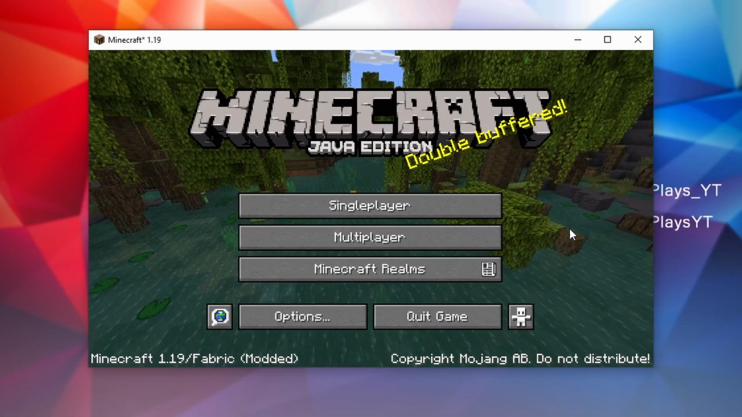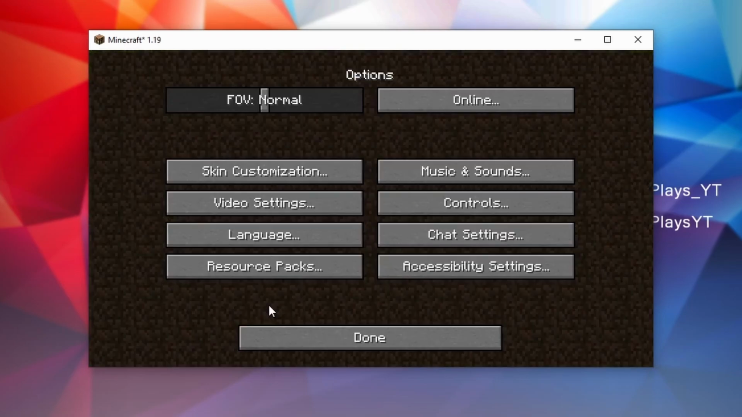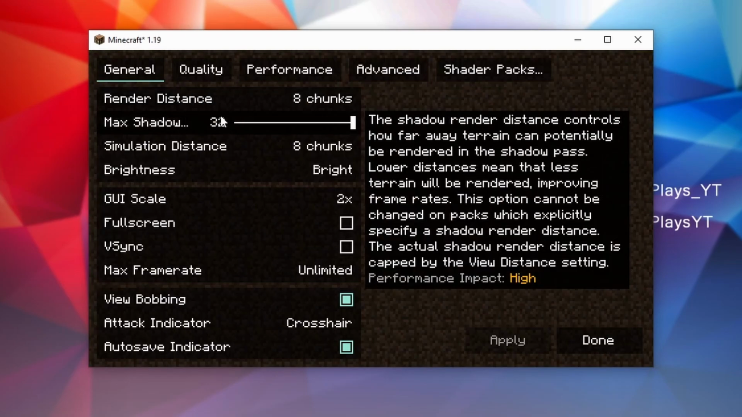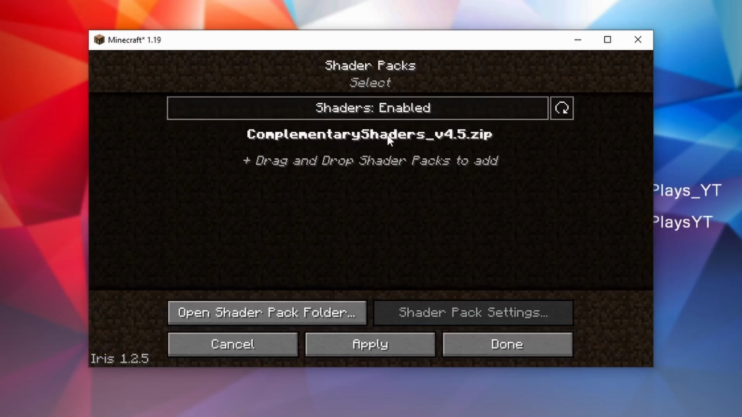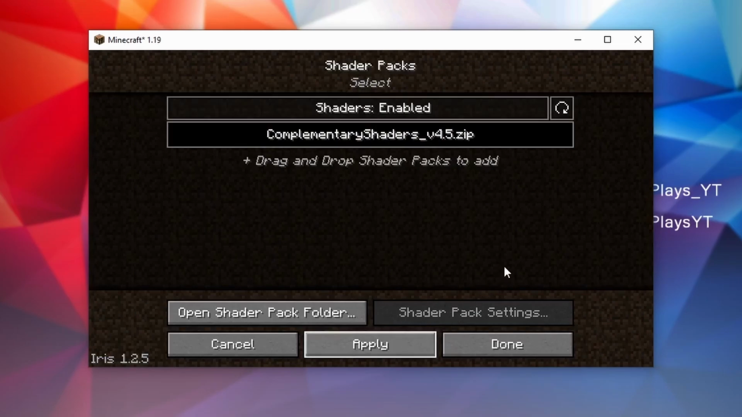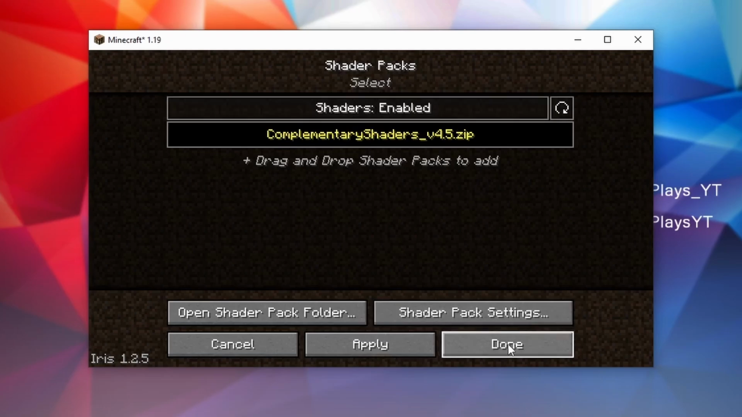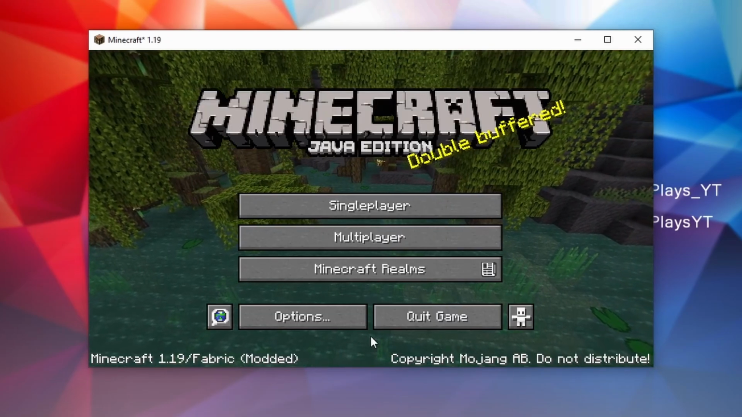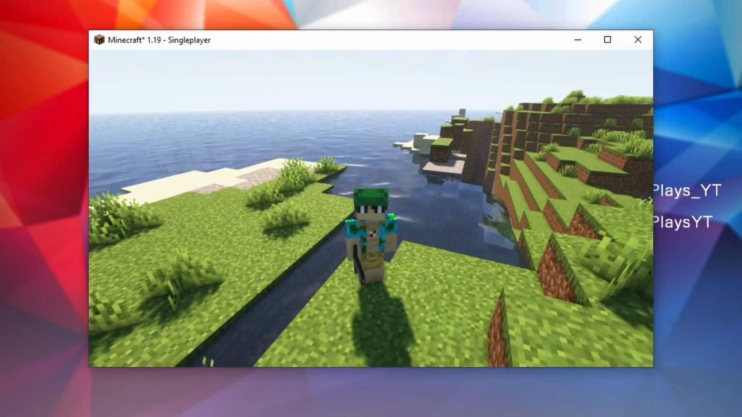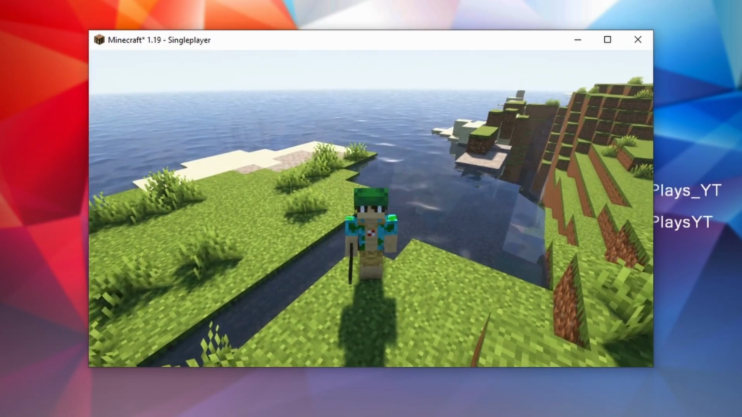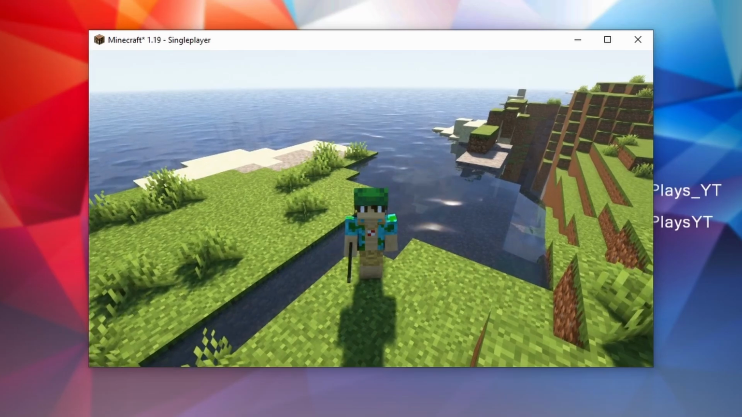There we go, we're in Minecraft 1.19 with Fabric, as you can see, and if you go over to options, video settings, you see these are all Sodium settings. This is not what it looks like in vanilla Minecraft. And then Iris Shaders has just added the shader packs tab to this, where you just click Complementary Shaders, click apply, and then once it's yellow, you can click done. So I'm going to join one of my single player worlds and you will see that we have successfully installed Complementary Shaders. As you can see, it's all working just fine. This is how you install Complementary Shaders for Minecraft 1.19.